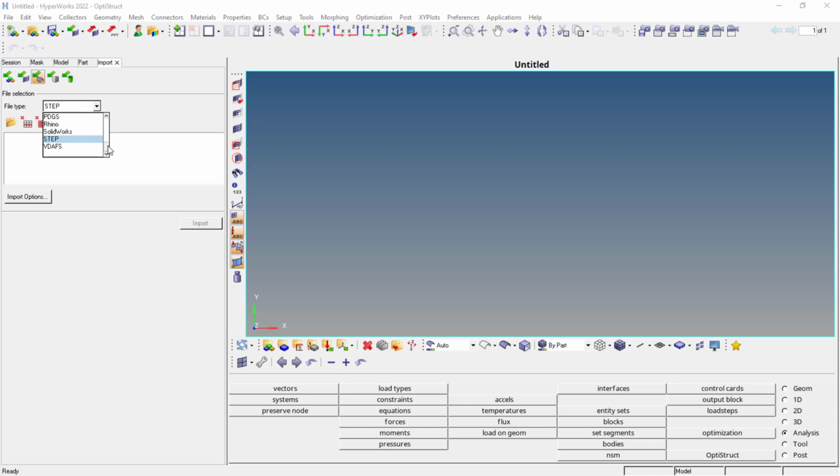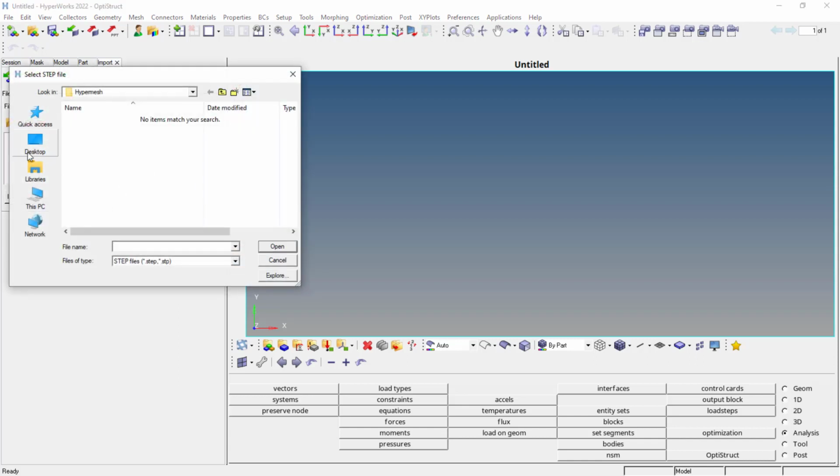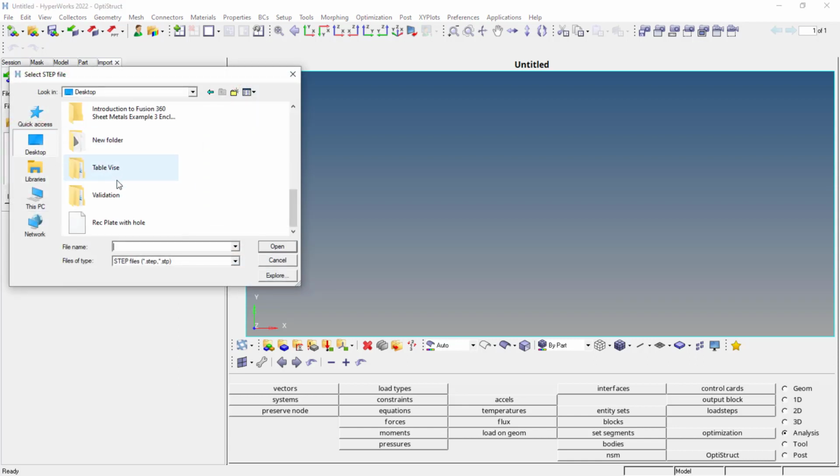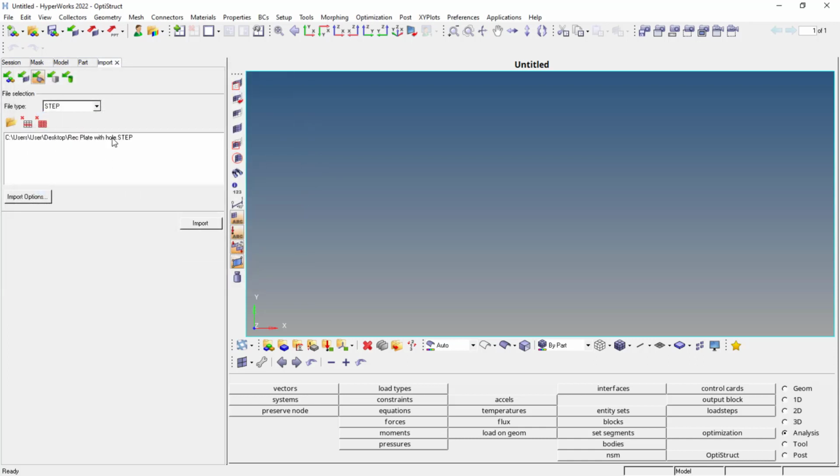So these are the formats which are supported with this. Right now I'm going to import the step file. I'll just select this step like this, and from here I'll open the location. I'll select the desktop. So I'd like to add the step file. Open it. So it is added here.